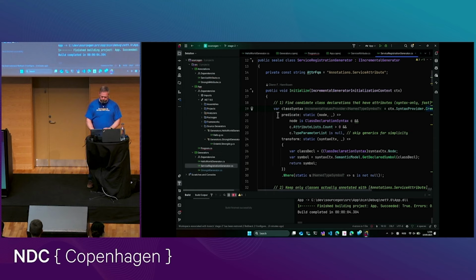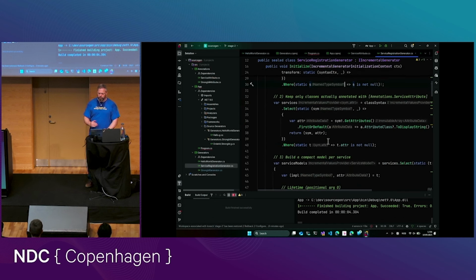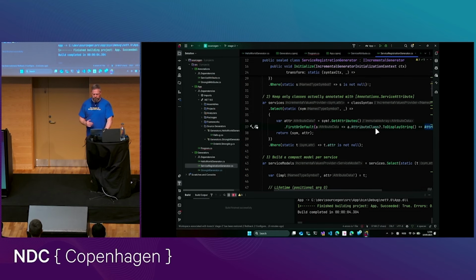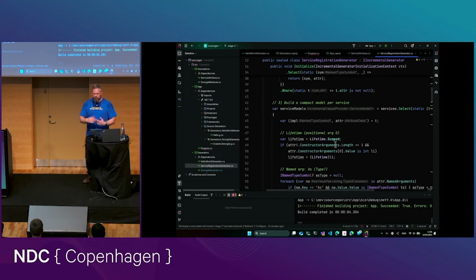Then I run the transform, and I do a little bit more work. I'll get the symbol where the symbol is not null, and then I'll go through those again and find all the ones that actually have my attribute's fully qualified name. So ForAttributeWithMetadataName is an easy shortcut that's built in, but I can also go down a bit and say, I don't want to use that. I want to inspect all the classes and filter on the ones I want. And again, we build a compact model. Roslyn can keep this.